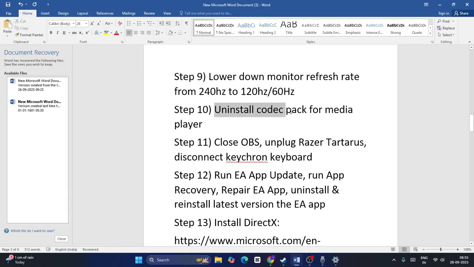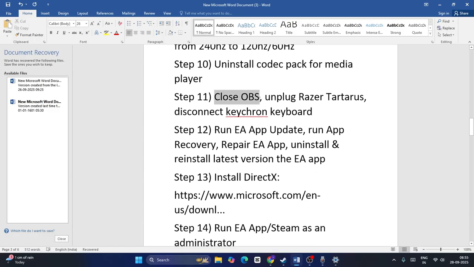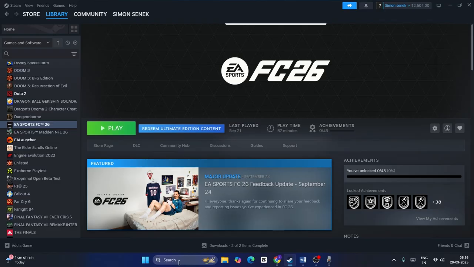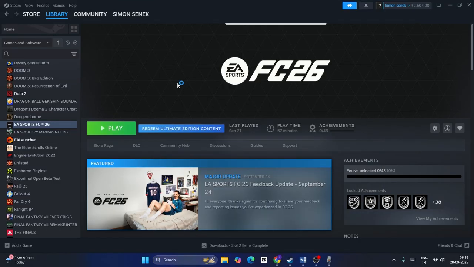Make sure to uninstall Quarter Pack for media player if you're having it, then you can check it. Make sure to close OBS, unplug Razer Tartarus, disconnect Keychron keyboard if you're having it. For me, I don't have the Razer Tartarus and also I don't have a Keychron keyboard. But if you're having it, you can either disconnect it, or you can just go over here, search for the device manager, click on the device manager.